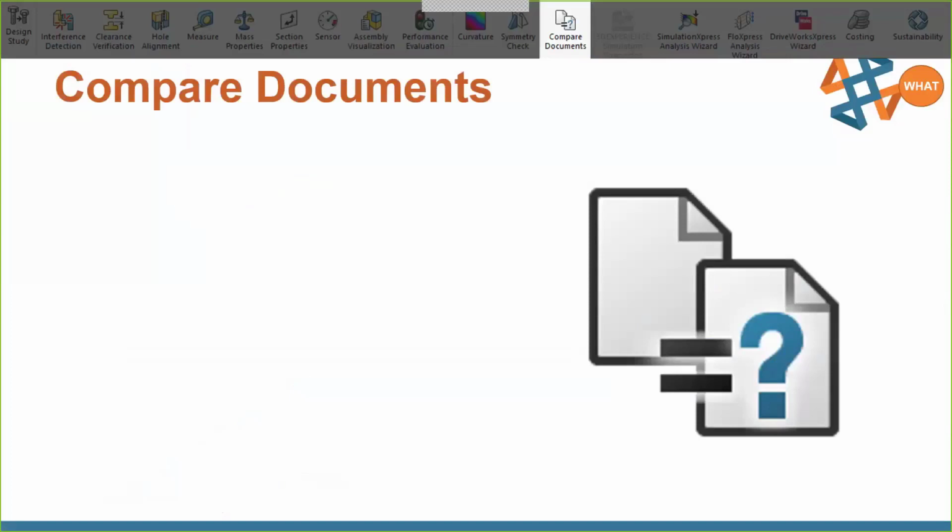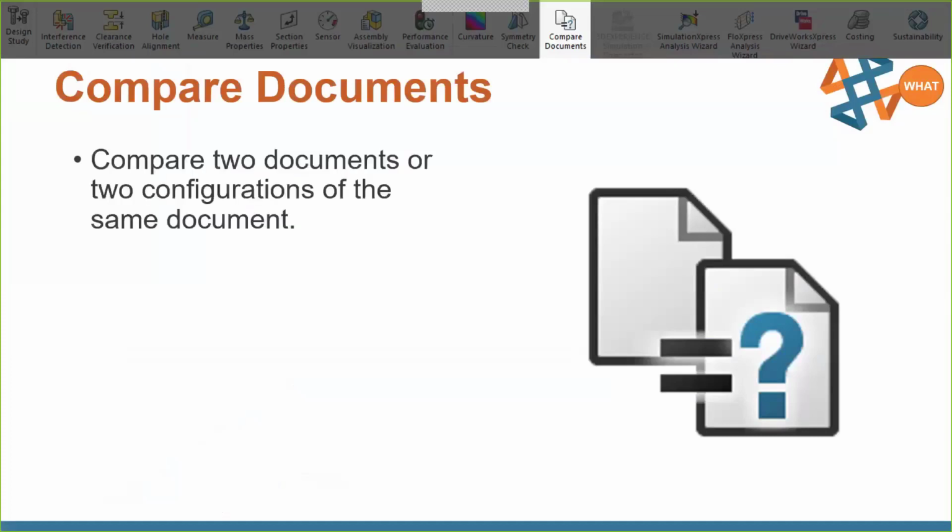So what does compare documents actually do to our model? Nothing. But we can compare document properties, features, geometry, bills of materials for two different configurations of the same document or different documents as well.